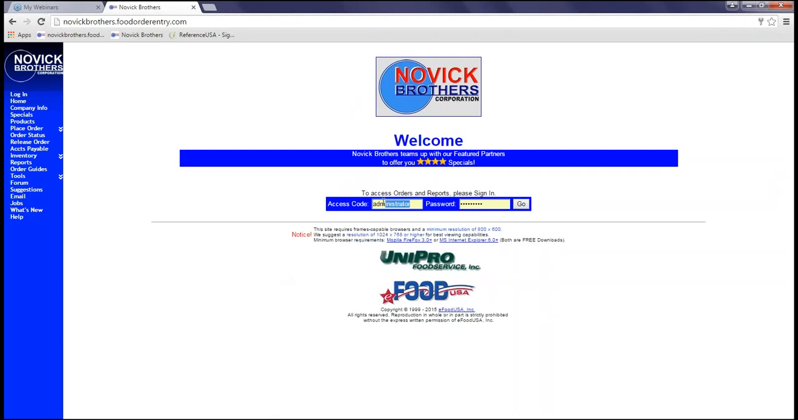So your login information, your access code to start with, is usually your Novick Brothers account number. The account that I'm going to be using today is just a demo account, so there'll be a couple of things that we won't have access to, like invoicing, but I'll show you where you could find that if you need it. So you're going to enter your access code right there, and then your password would go here. And then you can hit enter, or you can click go.